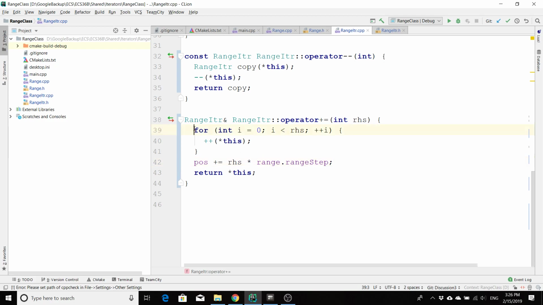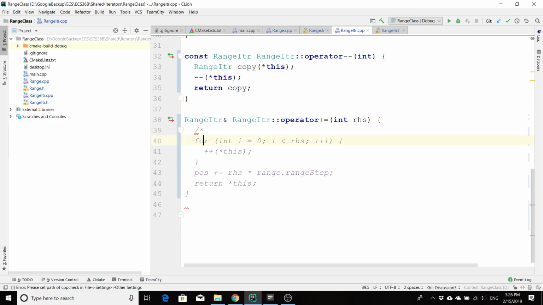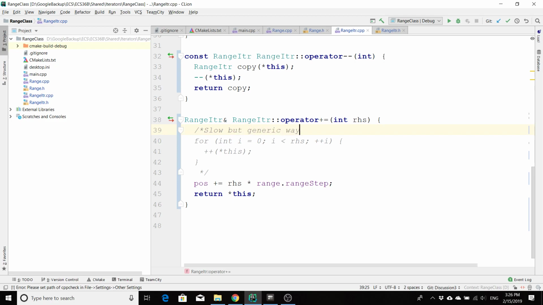So this guy up here is the slow but generic way of doing it, right? And so later on when we talk about inheritance next week, you might provide a default iterator class. And what it does by default for operator+= is that it calls ++ a whole bunch of times. Are there any questions here?